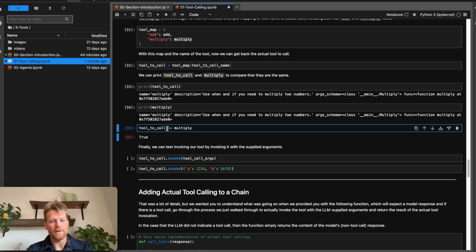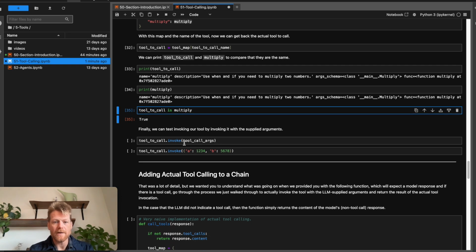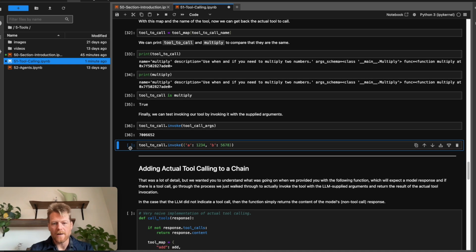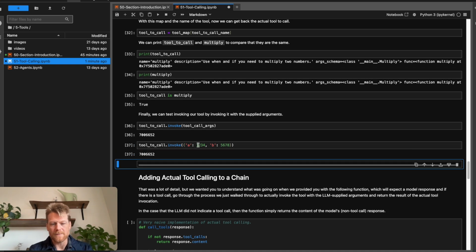that can actually be invoked, which we'll demonstrate here, right? We know we have the arguments, we have our tool to call. If we invoke it with the arguments, you can see that it works, and we could actually invoke it more specifically with what we asked for, just to prove that it worked as expected, and you can see that it does. Okay.